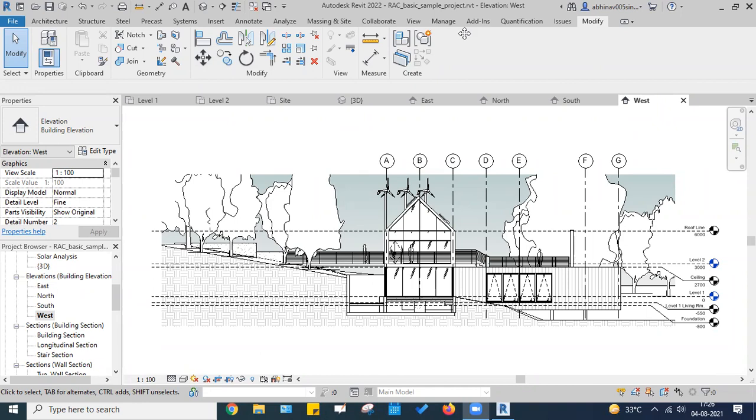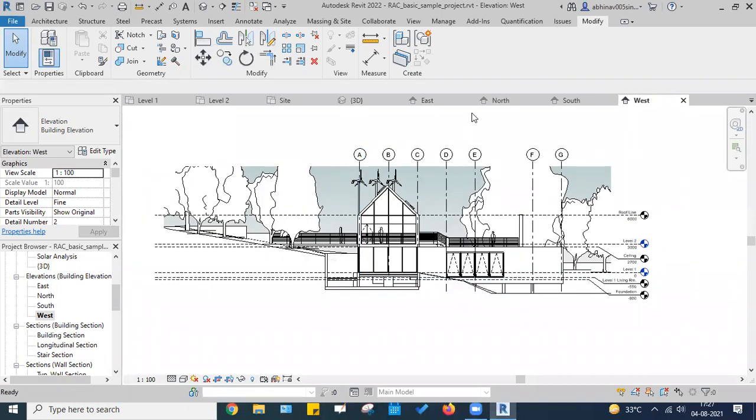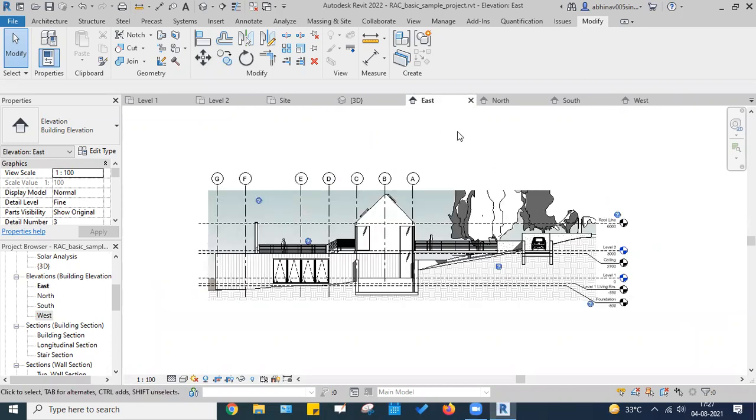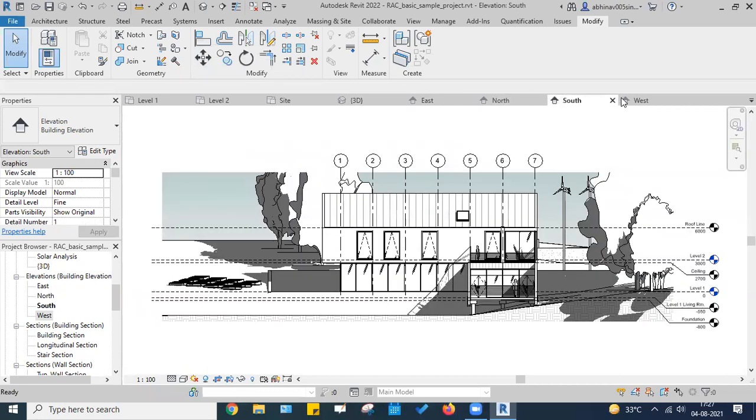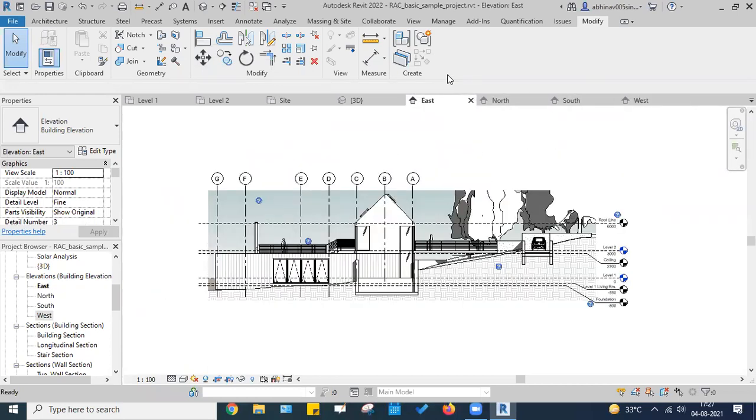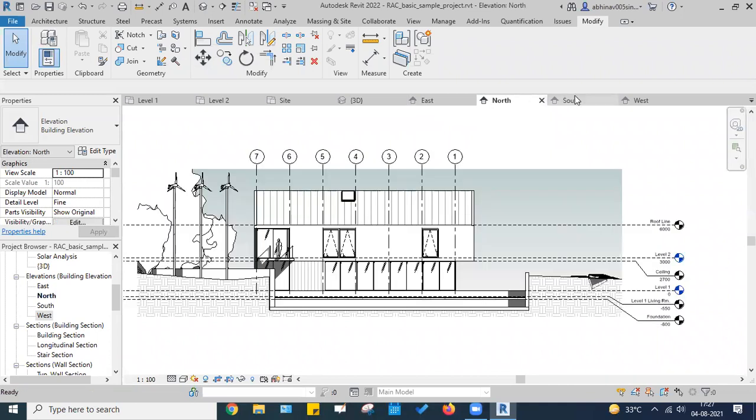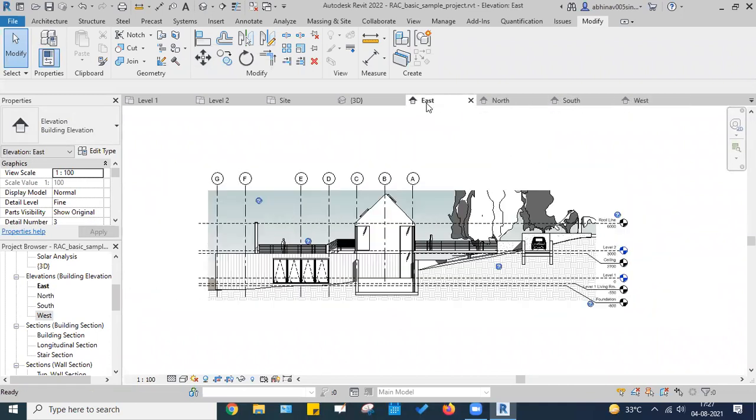So next, this is the east, north, south, west elevation. Now the question is, you might be wondering, how are we getting this east, north, south, west elevation? What's the reference that is being used? Just look at this symbol, kind of an arrow symbol.